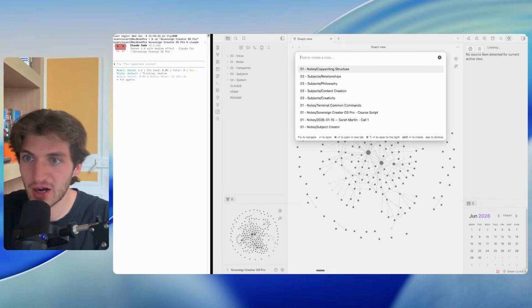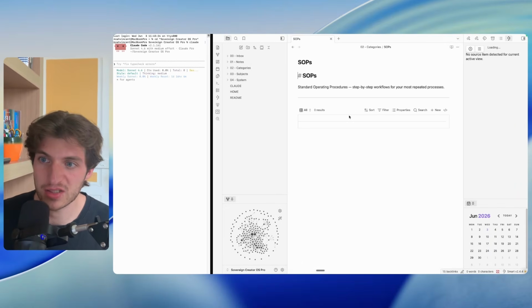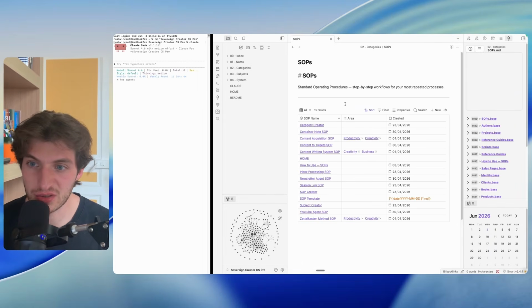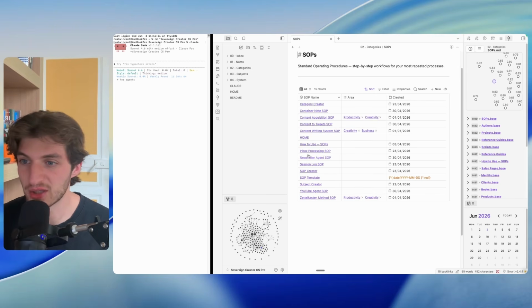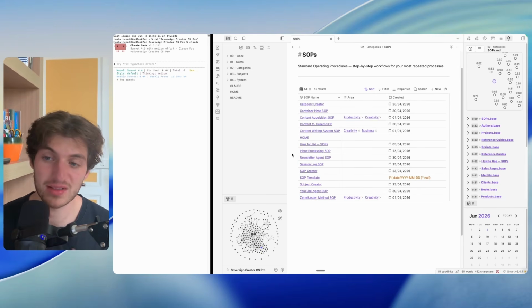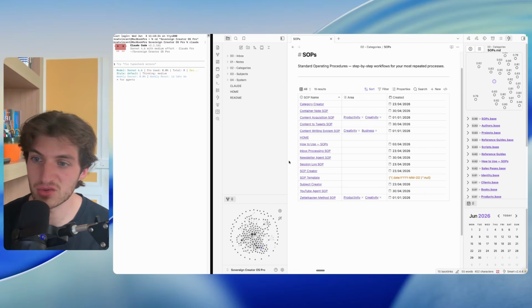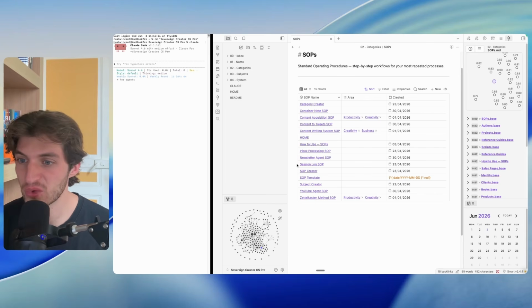For example, if I go to the SOP category, we can see all of the different standard operating procedures I've created inside the Vault for you to use, which are SOPs to manage your entire inbox. So you can migrate your entire system to the Vault, to create newsletters, to create session logs for your project, to create YouTube videos, to use the stochastic method. All of that is in one place.